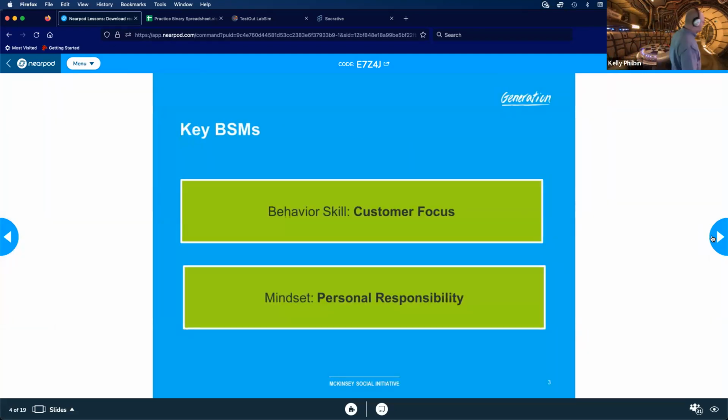Behavior skills and mindsets you want to keep in mind for this technical session are going to be customer focus. Without customers, we do not have a job. So customers must take primacy in our day-to-day actions. Doesn't mean they're always right, but they are always the customer.